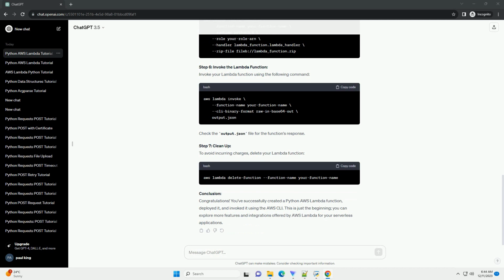Step 2. Create a Python Lambda function. Let's create a simple Python Lambda function. Create a file named lambda_function.py with the following content.